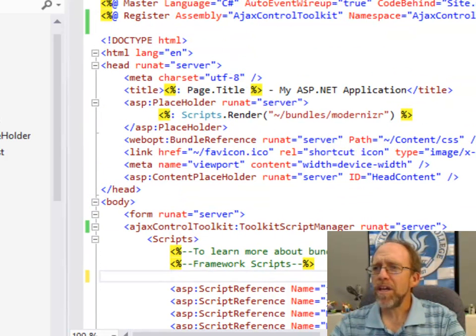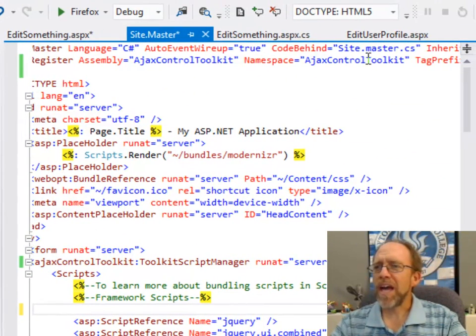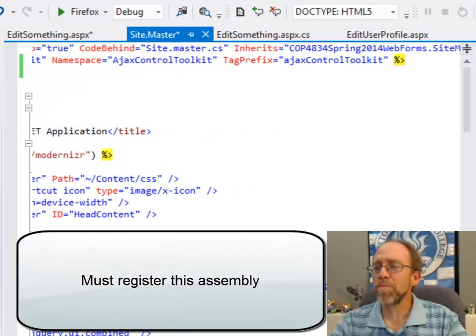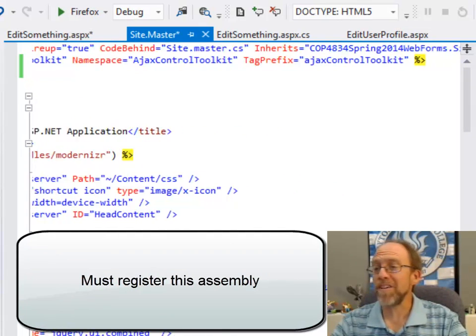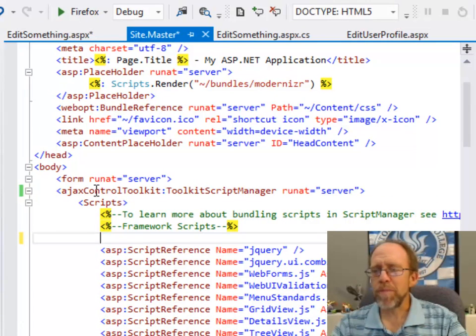And to do that, you will also need to have a reference to the Ajax Control Toolkit, which I've added up here. Assembly Ajax Control Toolkit, namespace Ajax Control Toolkit, and target prefix Ajax Control Toolkit. Hey, notice I'm consistent. And then down here, I changed the name of it to be Ajax Control Toolkit. That's the prefix, and then the name of the script manager.